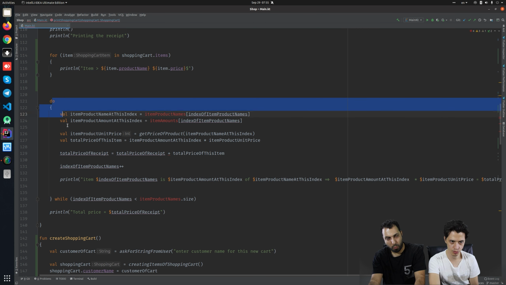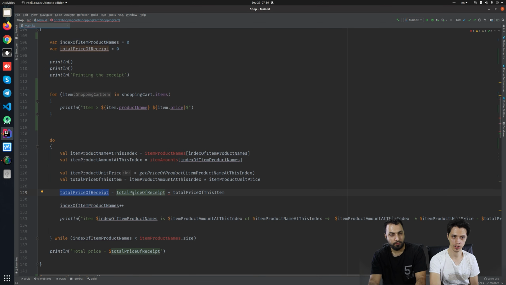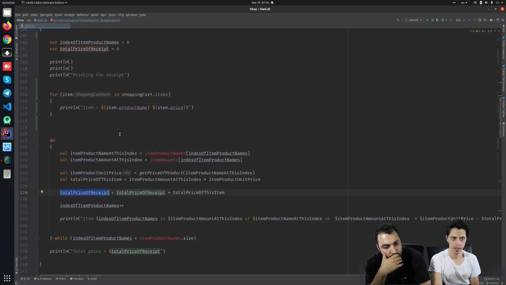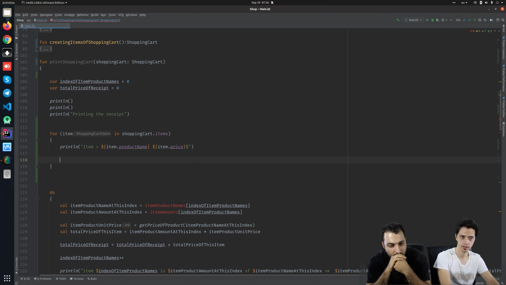So I believe that this do while did some calculation on the total price. Yes, total price. At each iteration, it summed the total price of item to the total price of receipt. And this total price of receipt is here. So if we add to the total price of receipt plus equals the item dot price. Yes.